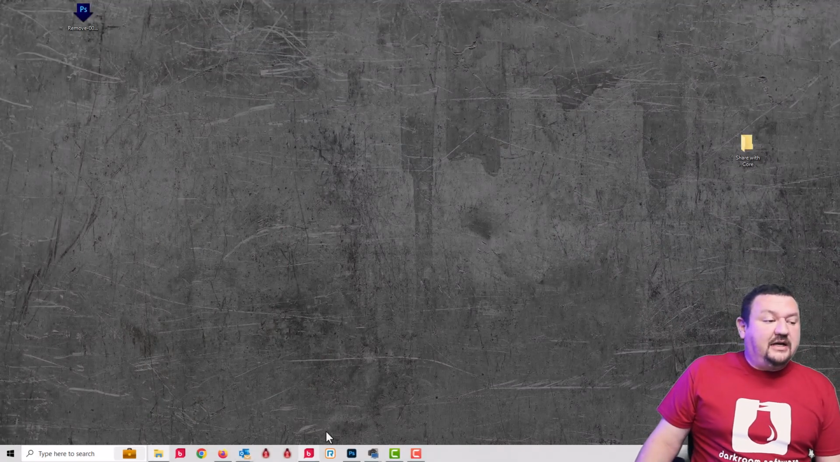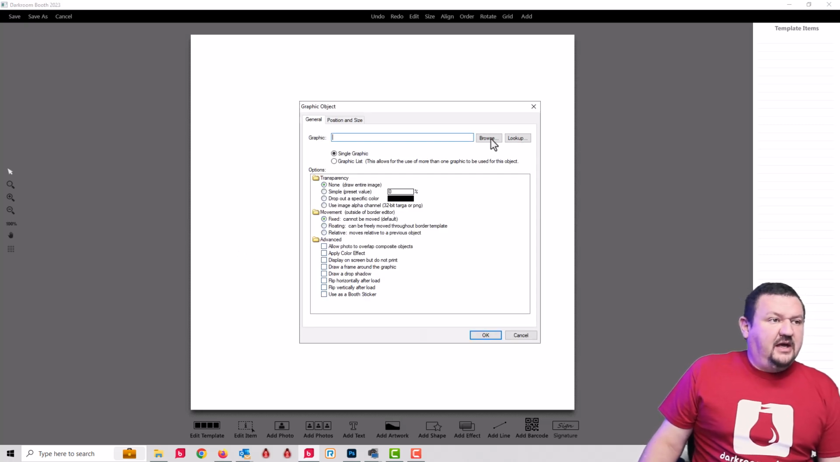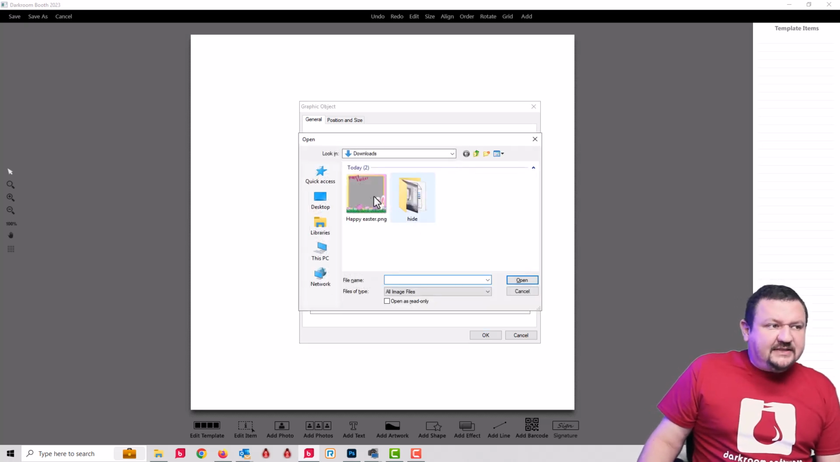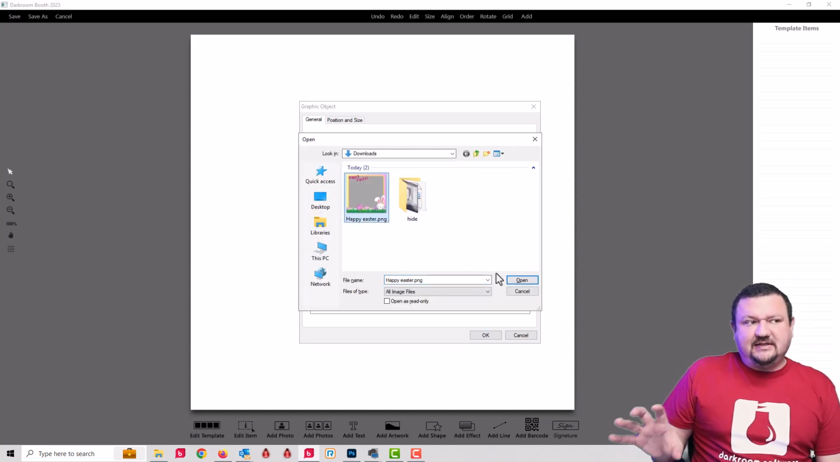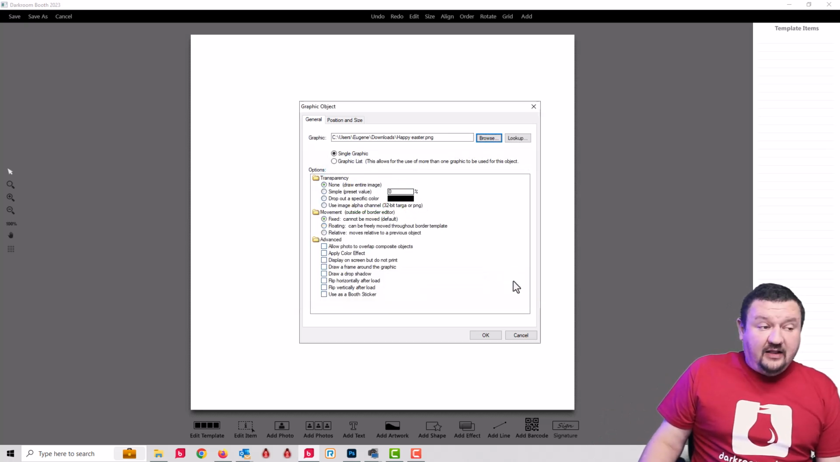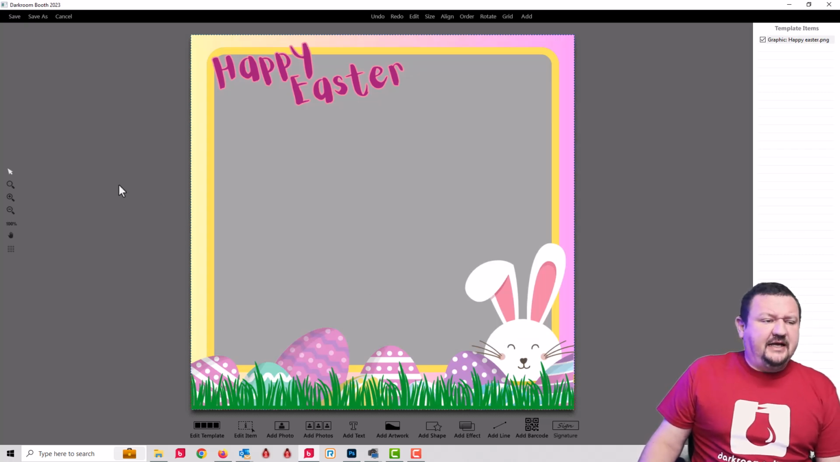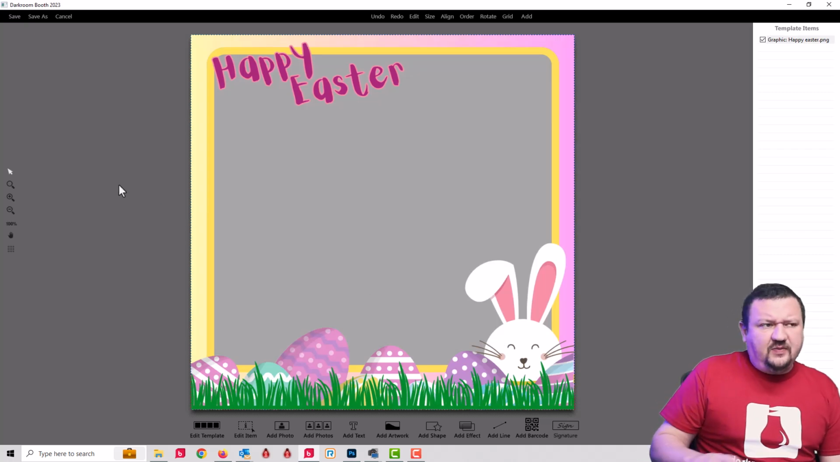Okay, so here we are in Darkroom Booth. I have a blank canvas for a template. I'm gonna add some artwork that I kind of rearranged in Canva. And one of the nice things about Canva is there's a lot of assets that are built in and things that you can do that are available. So here is my design, and I'm gonna show you the issue that you run into almost immediately.